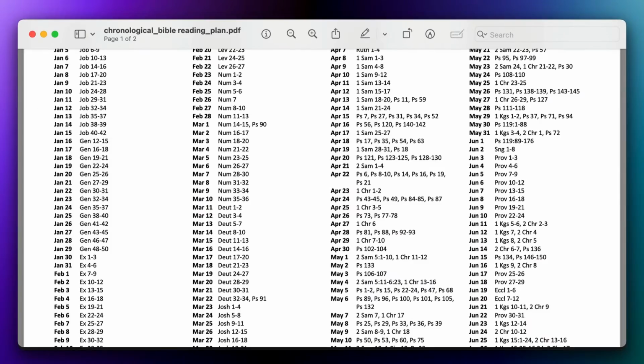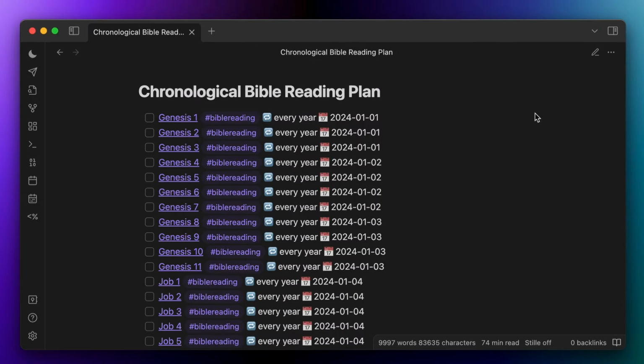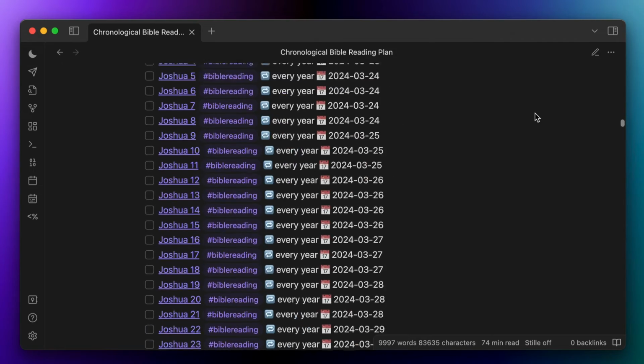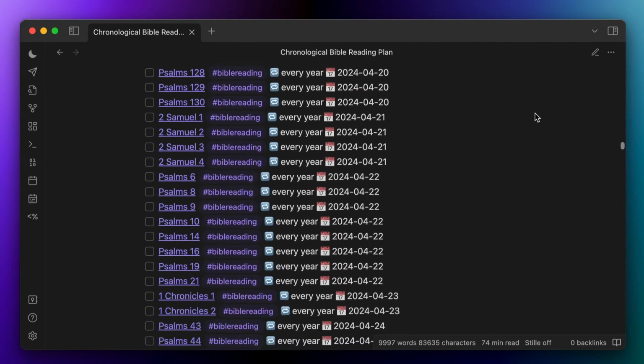And there are lots of Bible reading plans out there, but the one that I personally like to use is called the Chronological Bible Reading Plan. And this is where you read through the Bible in order of the historical order of events actually happening. This is a little bit different than just reading it from front to back, but I really like this style of reading plan. And I created a note that has tasks for all of the chronological Bible readings for an entire year starting January 1st.